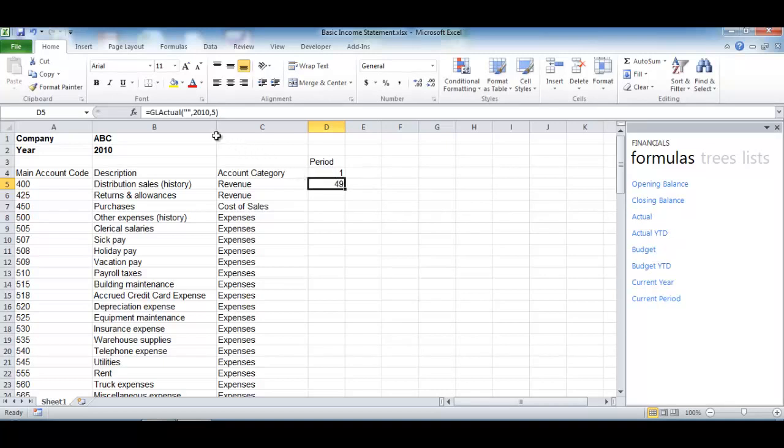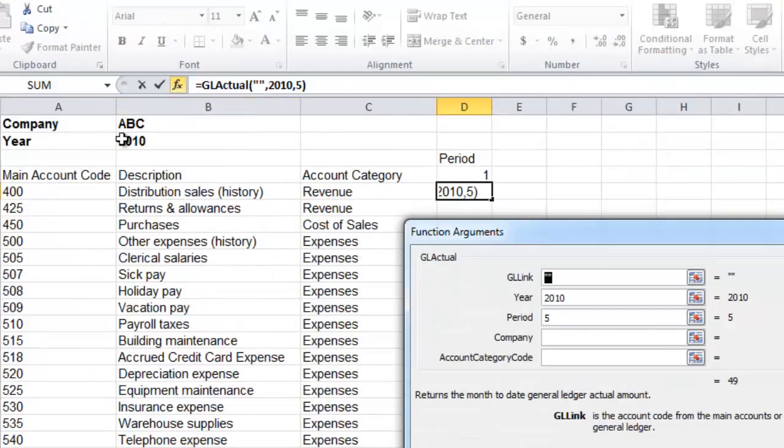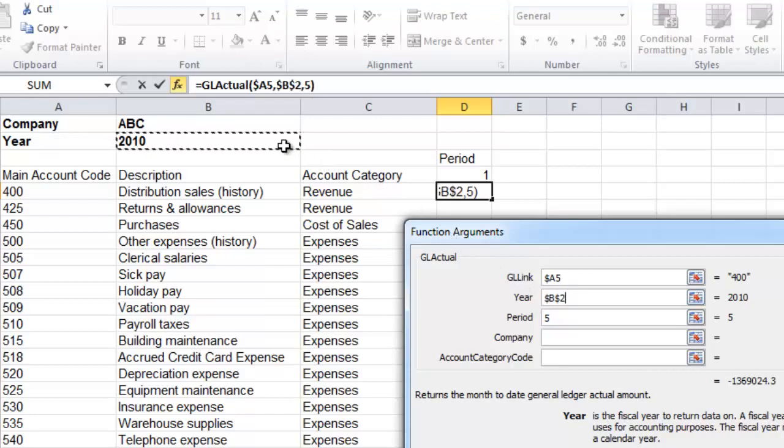Change the actual formula to link to the correct company, year, and period by fixing the FX icon and changing the function arguments, or, alternatively, typing the changes directly into the formula area. Press F4 to change to absolute cell referencing where the cells remain constant. To do this, reference the cell address, then press F4 once to fix the row and the column, twice to fix the row, and three times to fix the column.